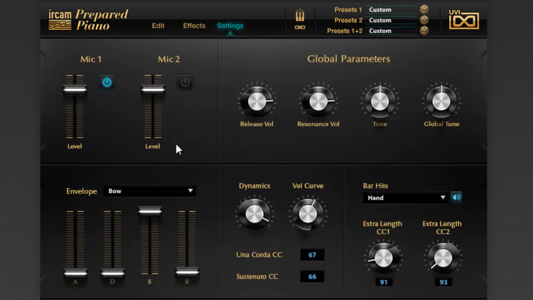Settings. Okay, this is where we can start tinkering a little bit more. We've got here the two microphone settings. It defaults to whatever the preset has here. So we've got mic 1 and mic 2. We can turn these on and off, and we can reduce and affect the volume accordingly. Down here we've got the amplitude envelope, so ADSR, and we can also choose presets. So there's a bowed one, there's a mutes one, and there's an ebow one as well. We can mess around with those.